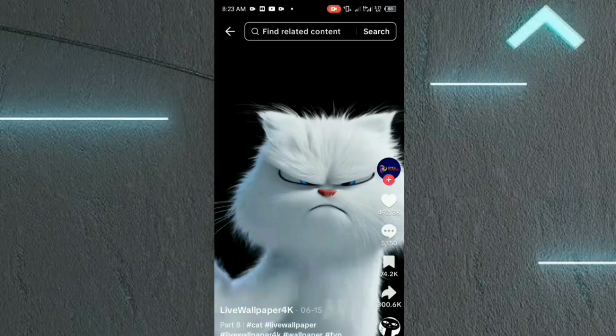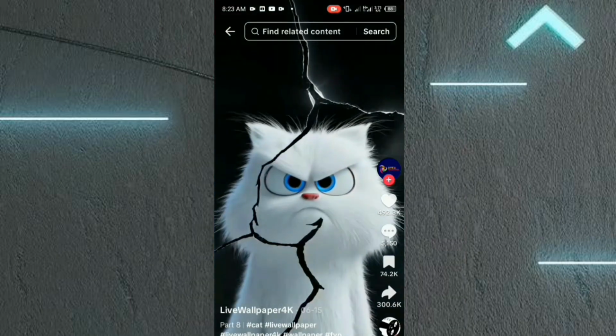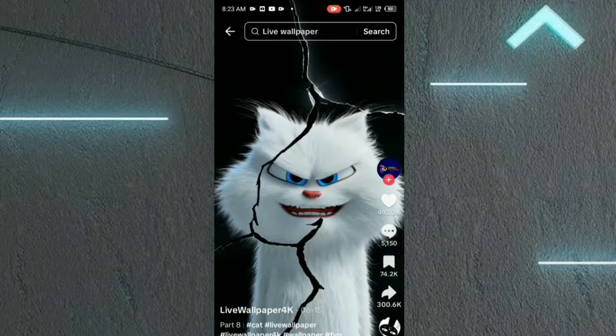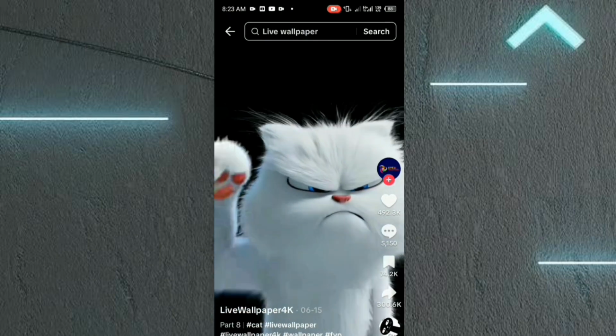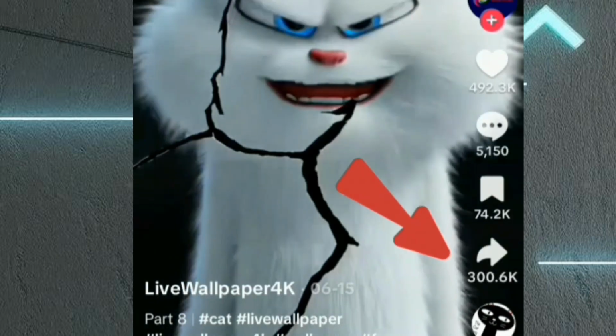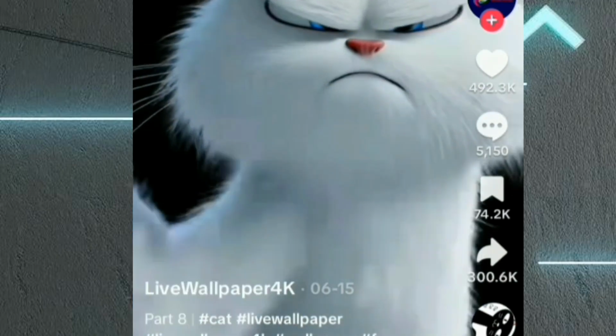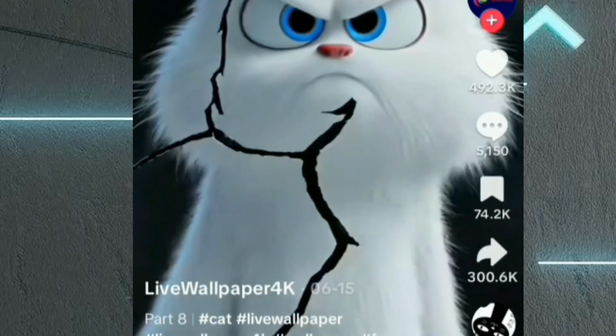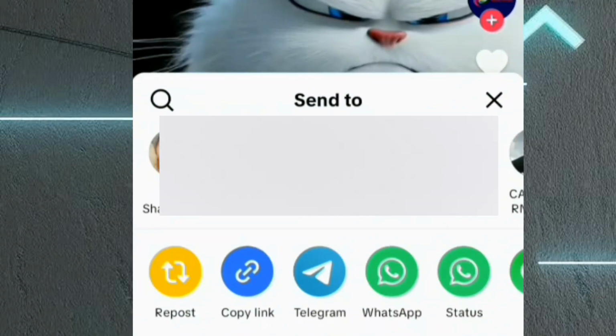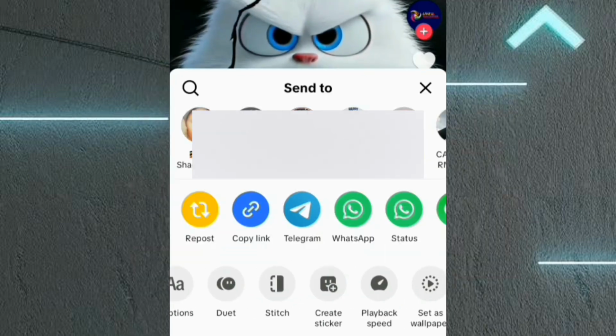And right here is the wallpaper. You can see how it looks like. Go ahead and press on the share button. Make sure that you press on the share button of that very video you would like to set as a live wallpaper. After pressing on the share button, scroll to this side and then press on set as wallpaper.